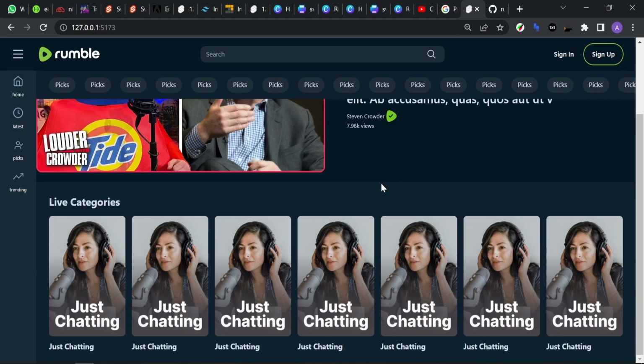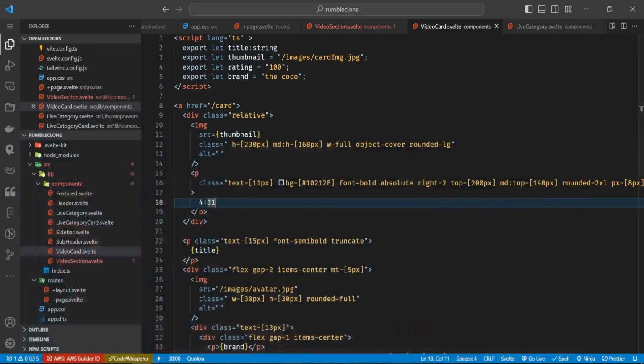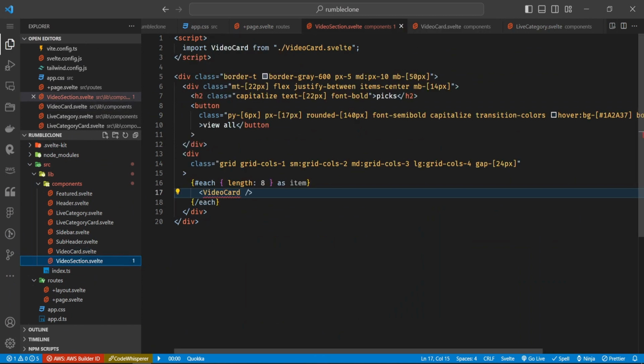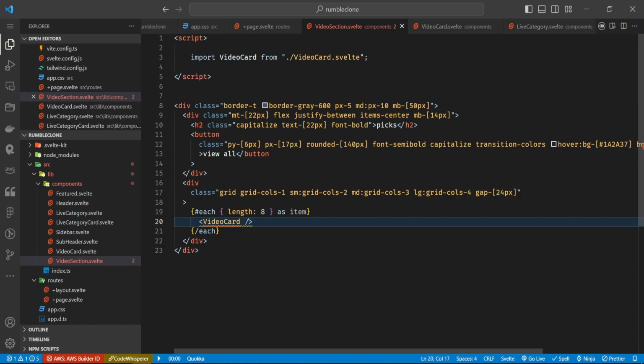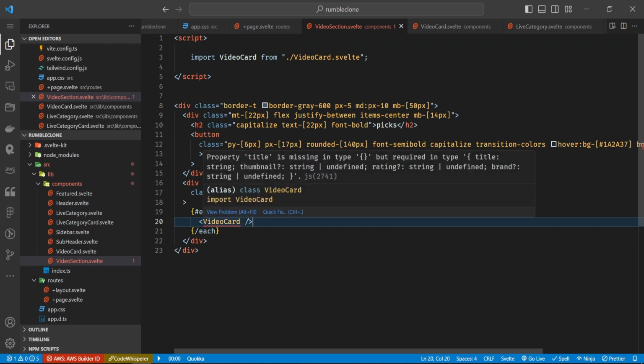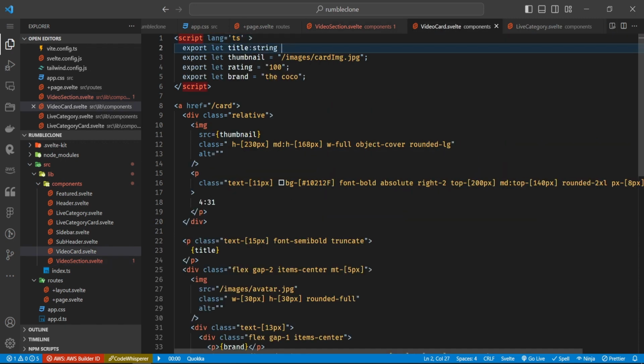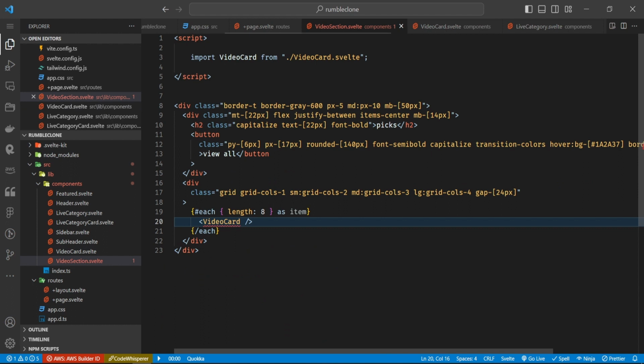If I go to the web app, you see that we don't actually have anything showing now. If I go to my video section, we're having an error somewhere. Let's sync that error. Let's say VideoCard, let's import things from here. There's a trace of an error saying title is missing, and that's because this property here is needed. So we have export let title, and we say that should be a string.